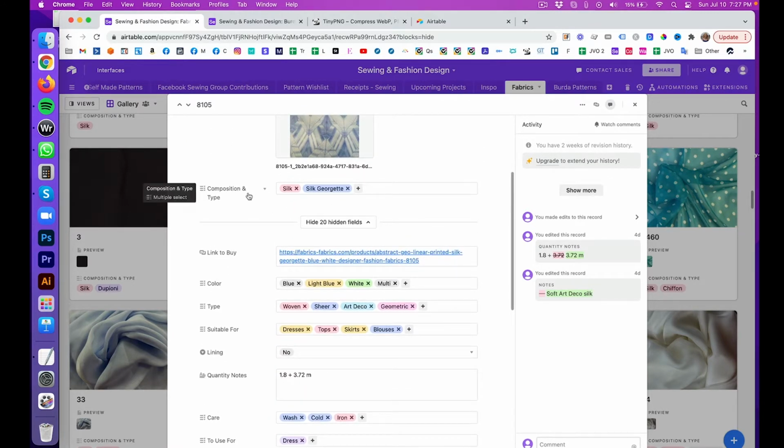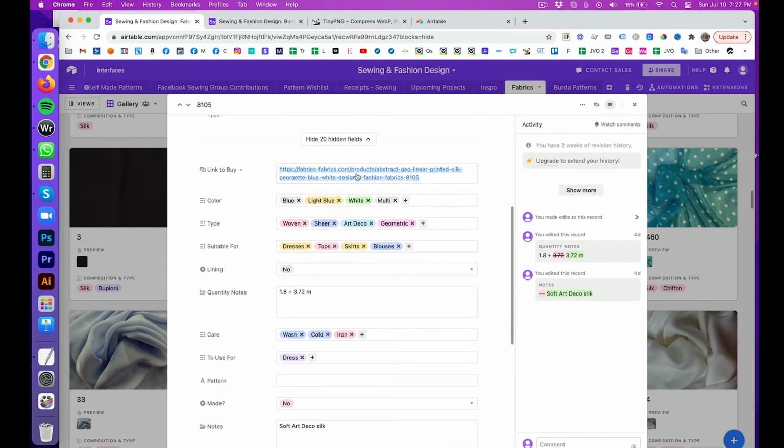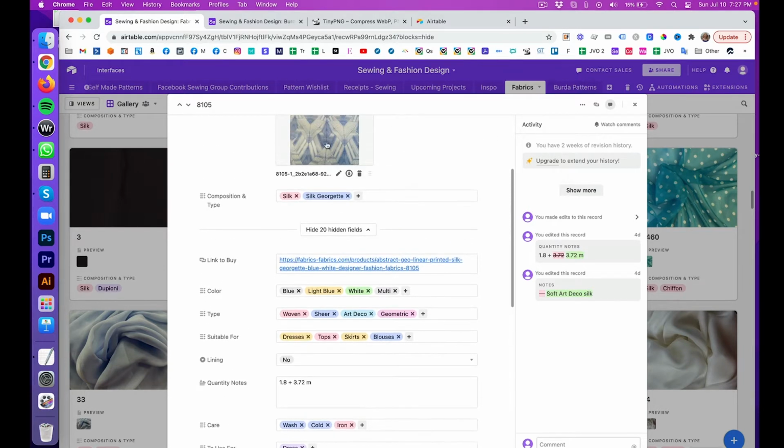I put here the composition and type. So in this case, this is a silk and also a silk georgette. And then I've put there the link where I can buy this fabric. The colors that are present with this fabric. So this is a blue and white. So I put blue, light blue, white, multi. You don't have to go too detailed, but the more detail you put in there, the more options you will have for search. Then I put next the type of fabric.